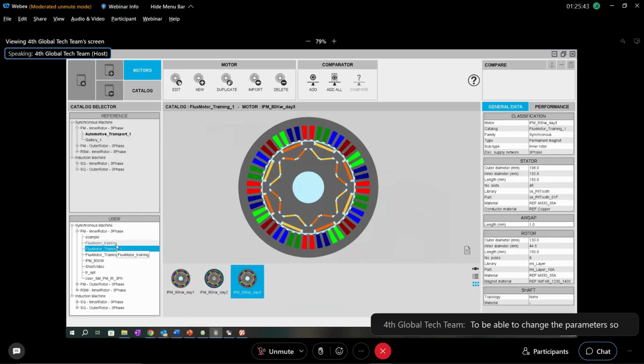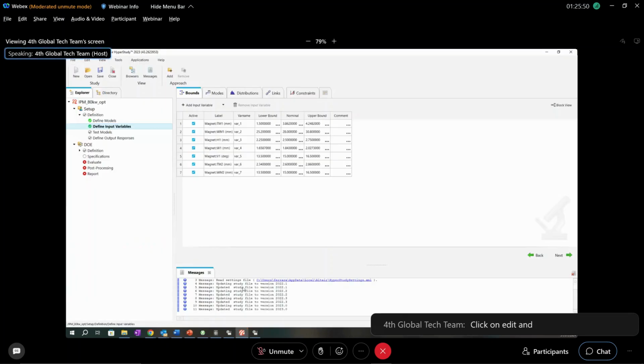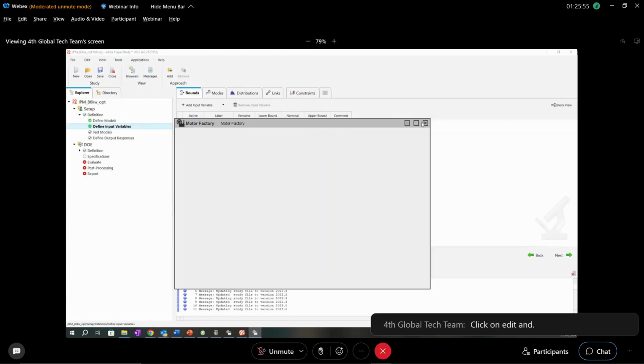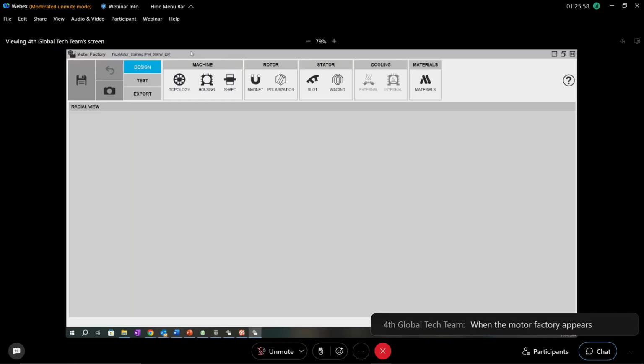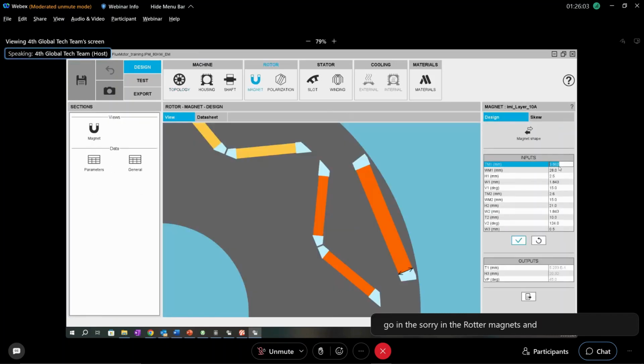So for example, I can go here, click on edit, and when the motor factory appears, I can go to the rotor magnets and check how these parameters can be changed. So we can change each parameter, click on apply inputs and see if there is some problem in the geometry. Let me just show you a very quick example.